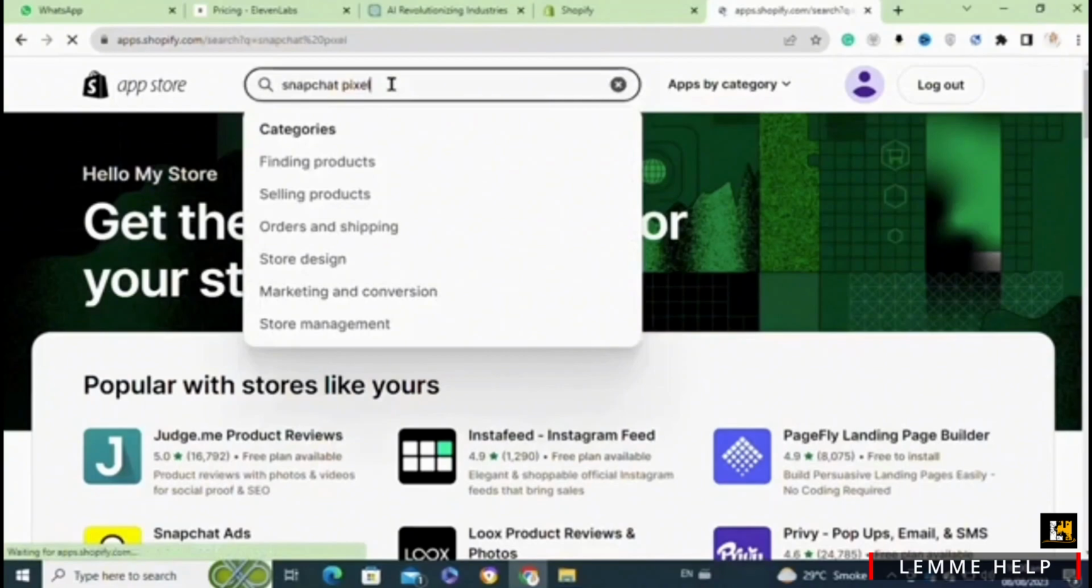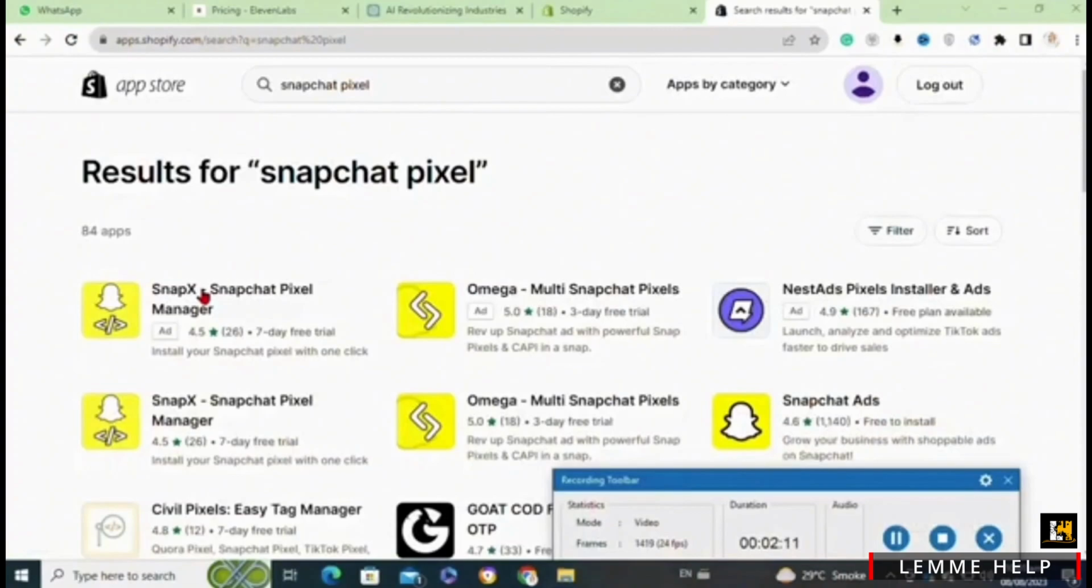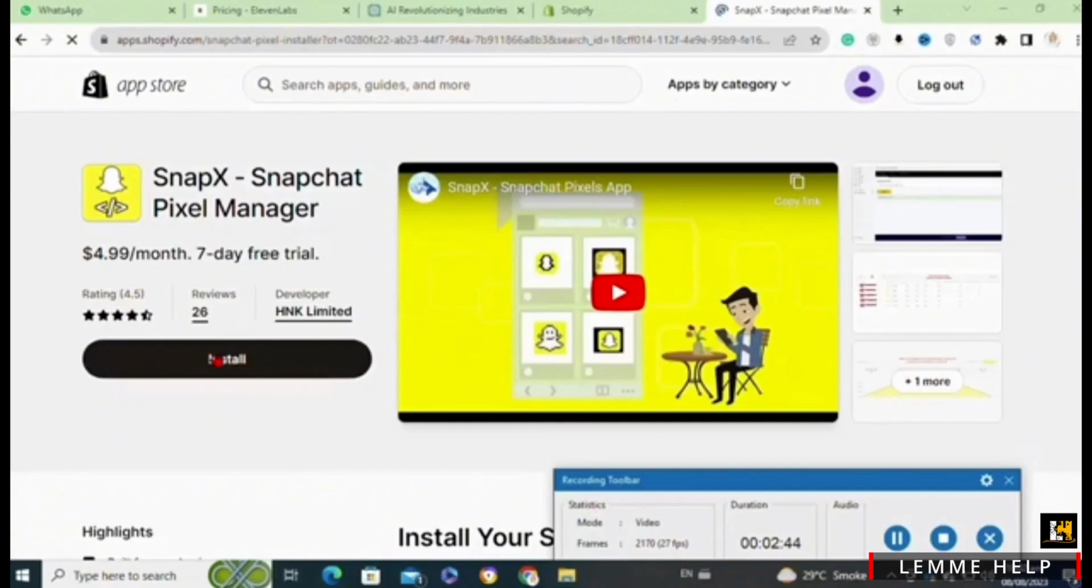At the top, you will find a search bar in which you can go ahead and search for your Snapchat Pixel. When you tap on Enter, it will suggest some Snapchat Pixel apps related to your search. You need to navigate to the option of SnapApps-Snapchat Pixel Manager. Now all you have to do is just tap on the Install button. Once it is installed, it will be automatically added to your Shopify or Wix.